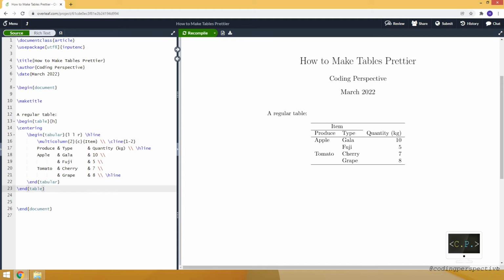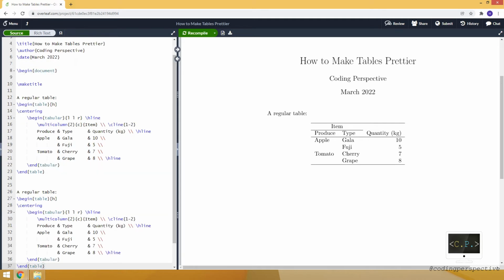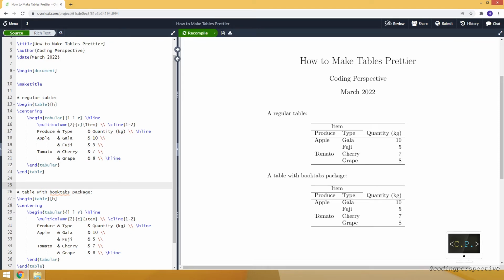If you want to learn more about how to create such a table, I recommend you watch our video by clicking the link above. Now this is a regular table. Let me just copy and paste it below, and let's say a table with the booktabs package, because basically we will modify this table. Let's compile and you see that these two tables are now the same.